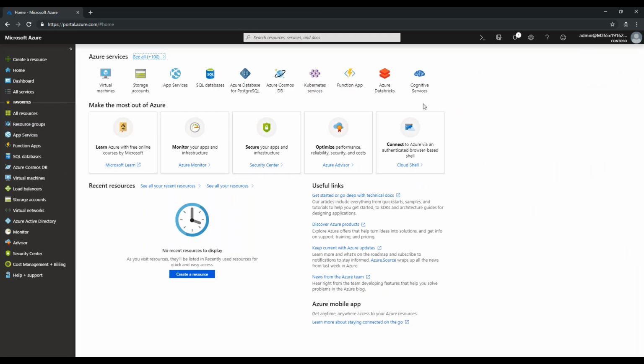So I'll jump right into the first demo of this session, and let's see how conditional access works in a real life scenario. Here I am logged into the Azure subscription as an administrator. This is my whole subscription. This is my whole environment.